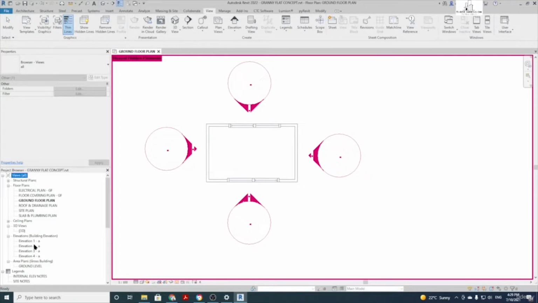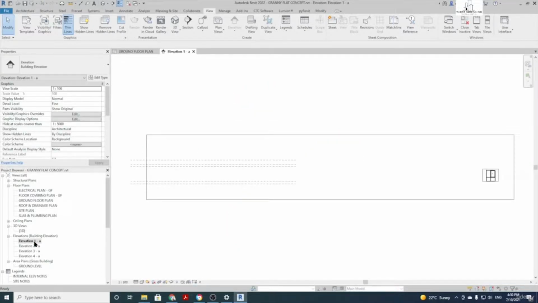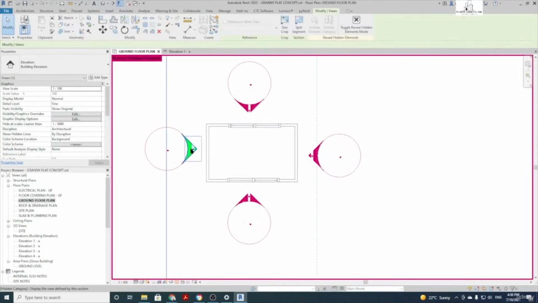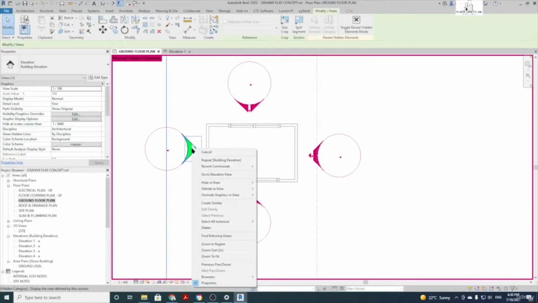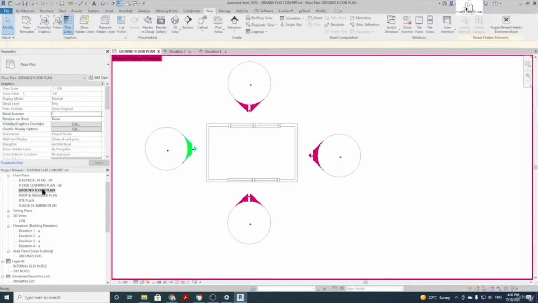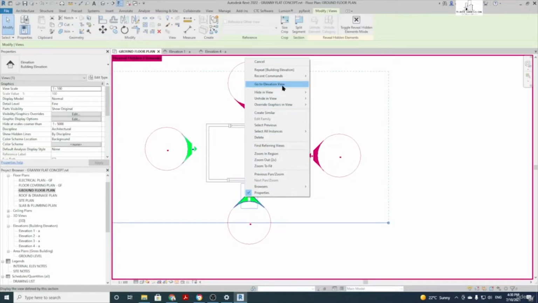we just created. So you can either just double click on one of these in the project browser, and that'll take you to the elevation, or we can go back to our floor plan up here, ground floor plan, click on one of the little elevation arrows, right click on it and go to elevation view. That'll also take you to elevation view. So go back to your floor plan. We'll have a look at this one here, the bottom one. So click on that, go to elevation.